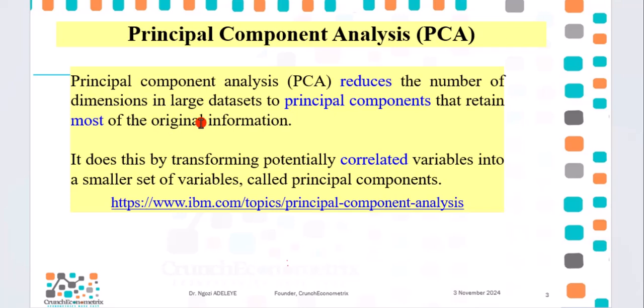So that means even when you use the PCA, the original information for your data set is still retained. What it does is transform potentially correlated variables, that is the key word, correlated, into a smaller set of variables called principal components. Again, I'm crediting those statements to this link.